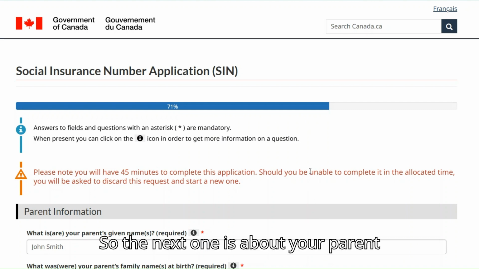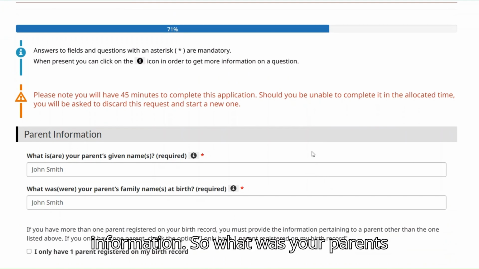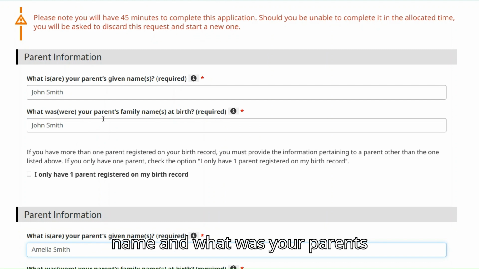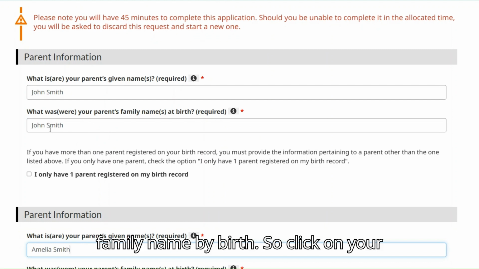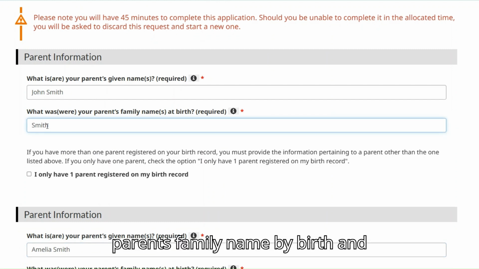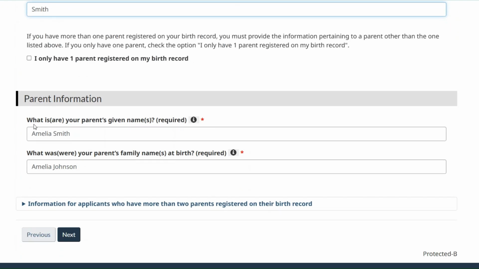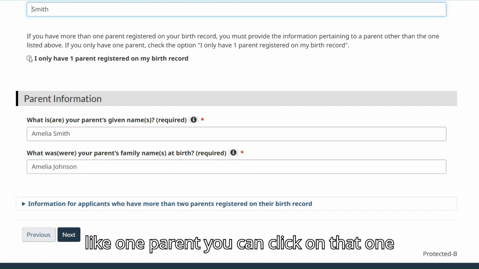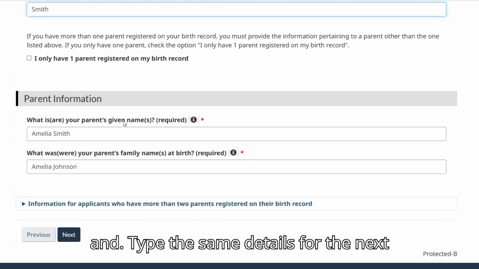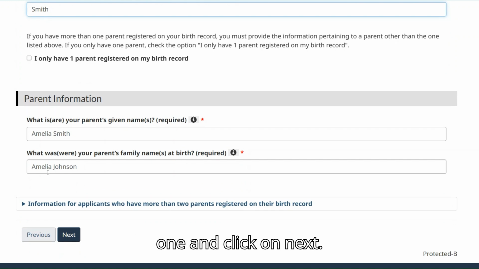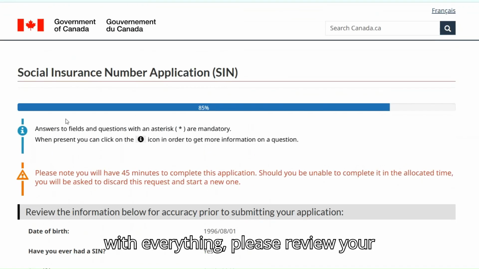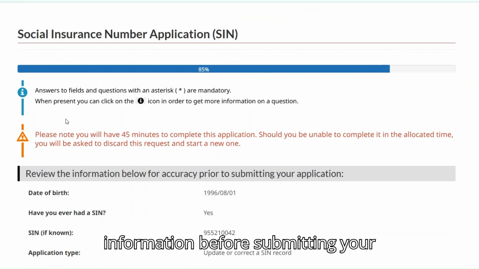So the next one is about your parent information. What was your parents' given name? Type the given name, and what was your parents' family name by birth. Click on your parents' family name by birth, and for the next one, if you only have one parent, you can click on that one and type the same details for the next one and click on next. Done with everything, please review your information before submitting your application.